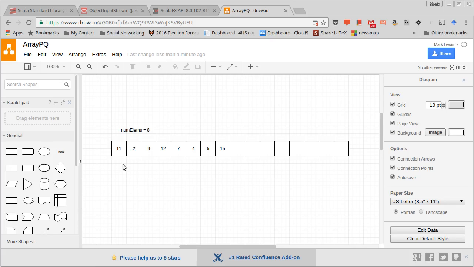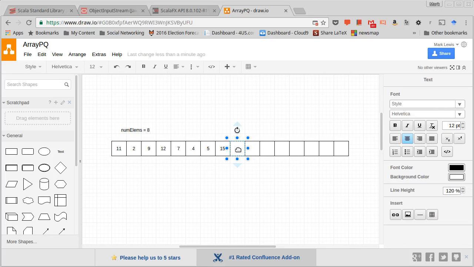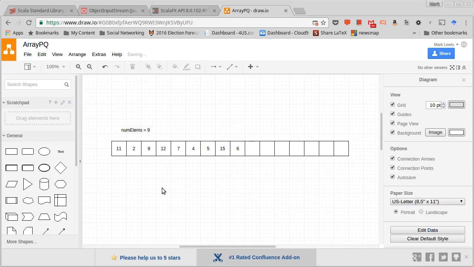So if I were to implement this using an unsorted array, adding is very easy. I want to enqueue something. Sure, let's just put, I don't know, a 6 there. And then the number of elements goes up to 9. Okay, so enqueuing is very fast. It's an order one operation. And as long as we double the size of our array when we have to grow it, it'll be an amortized cost of order one, just like it was for our regular queue.